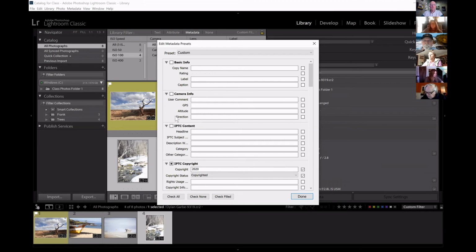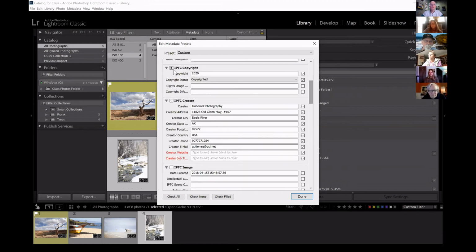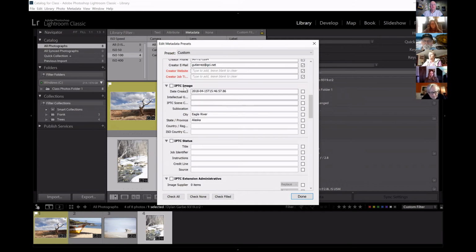So, and then uncheck the box for IPTC content. For copyright, you should have either a dash or a square box because the copyright year and the status should have information, but usage and copyright info should be blank. Correct? Correct. All right.